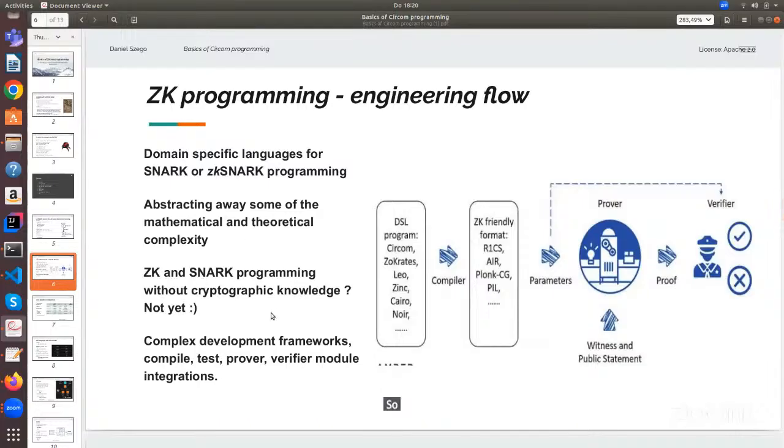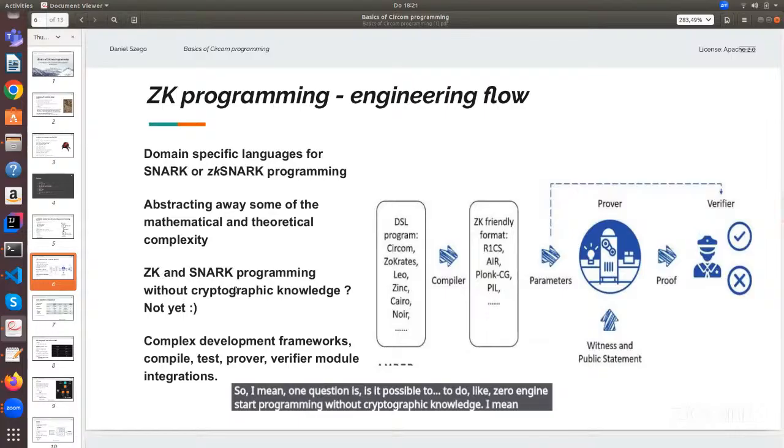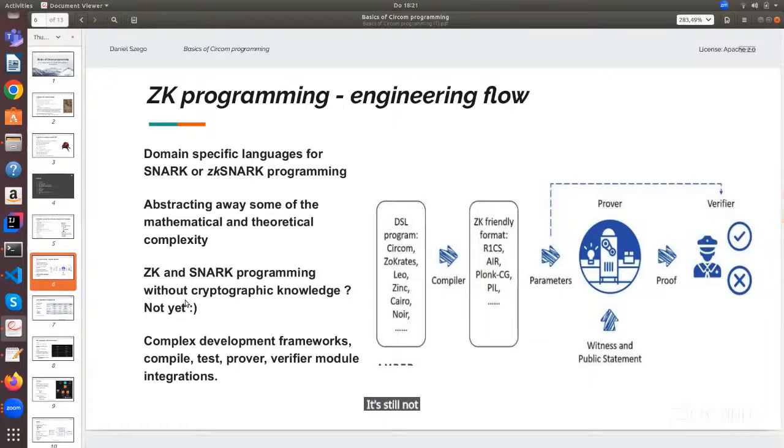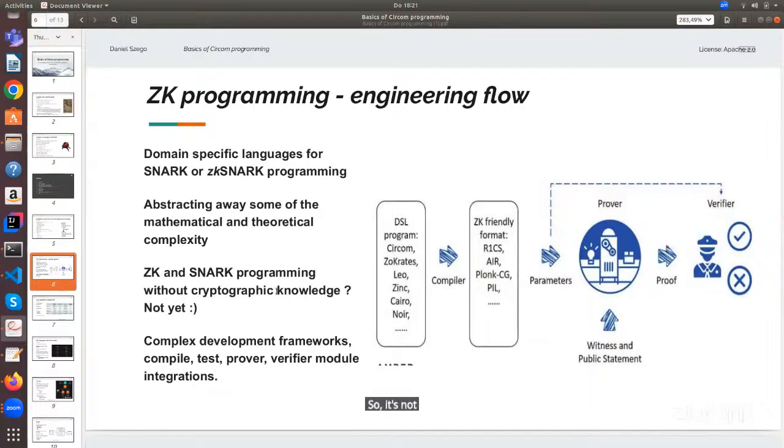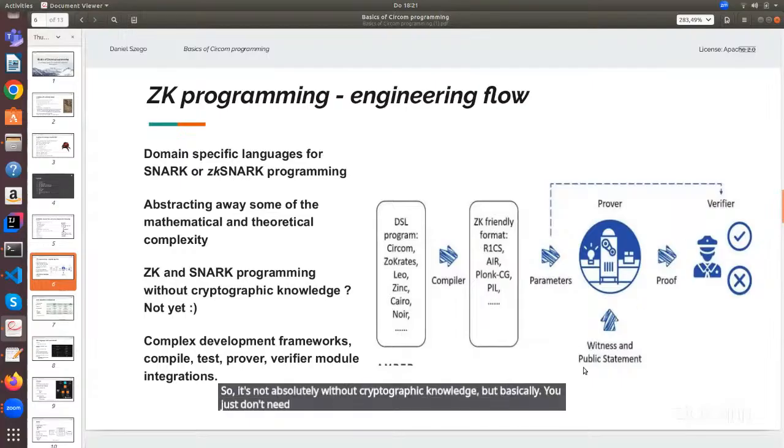So, one question: is it possible to do zero knowledge and SNARK programming without cryptographic knowledge? That's going to be the idea in the long run. It's still not possible. Most of the problems that you express with zero knowledge programming are more or less cryptographic. So it's not absolutely without cryptographic knowledge, but basically you just don't need to care about a lot of details like rank 1 constraints or proving algorithms and so on and so forth.